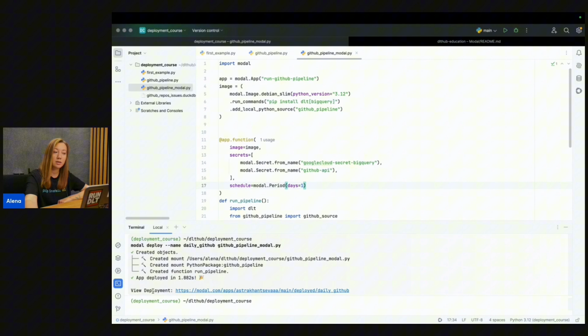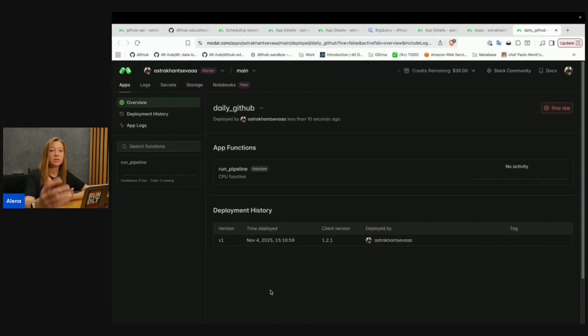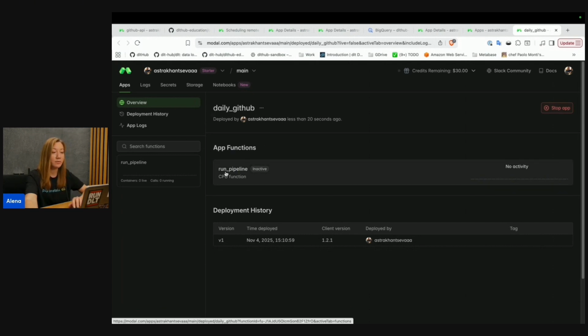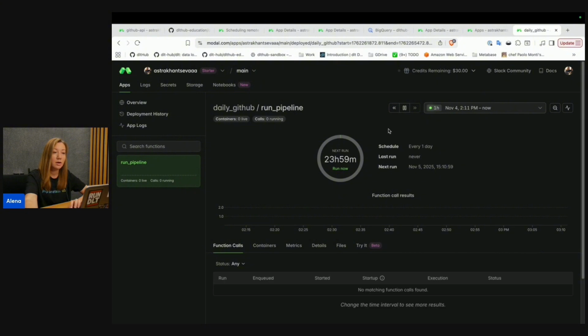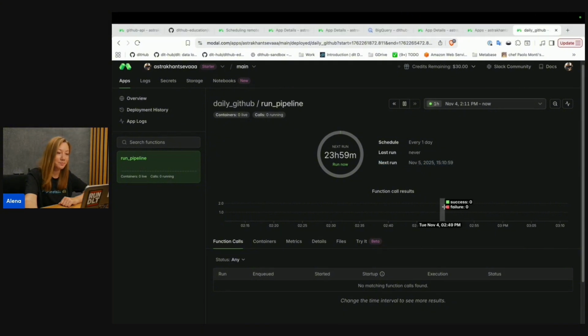Okay, deployment is created. You can see it on the dashboard. There is your daily GitHub deployment. There's our run pipeline function. And now you can see that the next run will happen in 24 hours, and the schedule is every day. Next run will be tomorrow at 3 p.m.